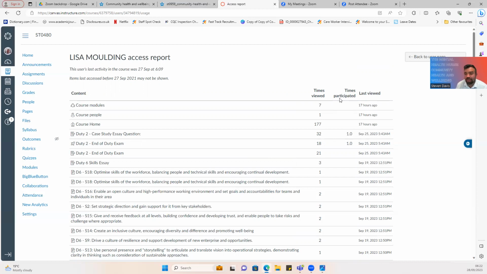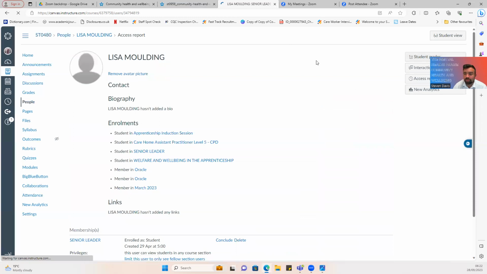We will chase you if you're not logging in, because you have to be logging in and you have to be participating. It's no different than if you were going to a classroom on a weekly basis. You still have to be engaging in the same way as if you were doing it face to face. And like we said, our learning and skills mentors will be chasing you if you're not doing that.